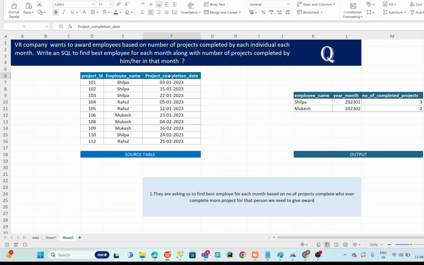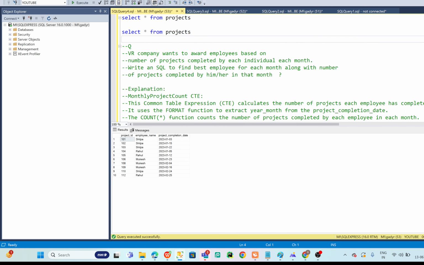So we have the date column. From this date column, first step, we will extract the year and month from this particular column. Let's see. For that, we have a couple of functions in SQL. So we will use the latest function which is currently available.